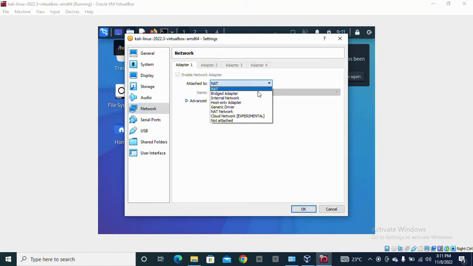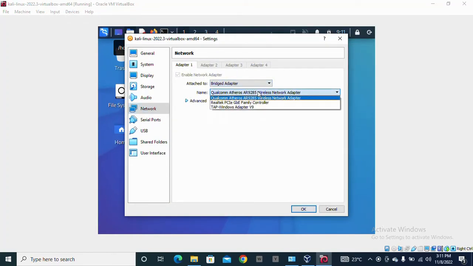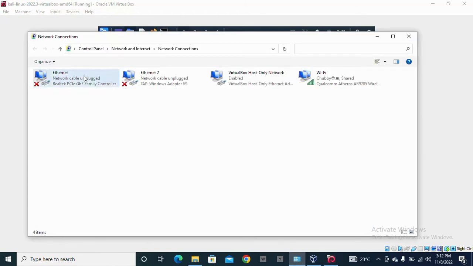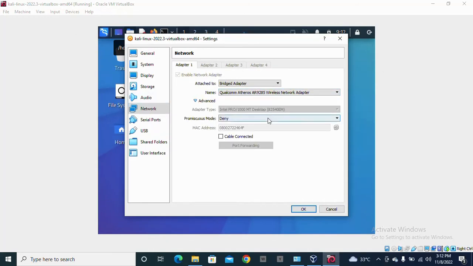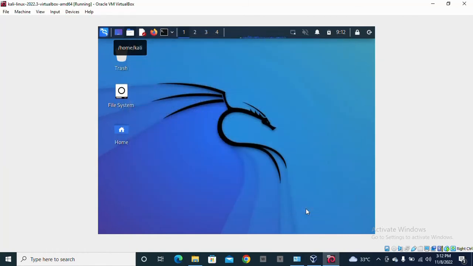You have to make it a bridged adapter and connect your network adapter to Qualcomm Atheros. This is my adapter actually. Everyone has their own adapter. You can go to adapter settings and look at yours. In the advanced settings, I will allow virtual machines. Allowing virtual machines is mostly the best, and without allowing virtual machines, it won't connect actually. Only Ethernet will connect. But if you allow virtual machines, everything will be able to connect. So I'll press OK and save your settings.